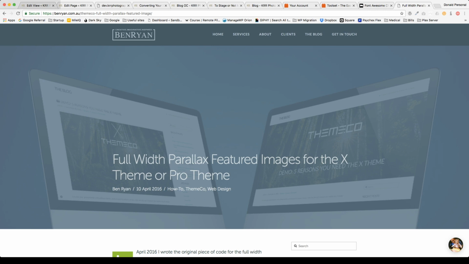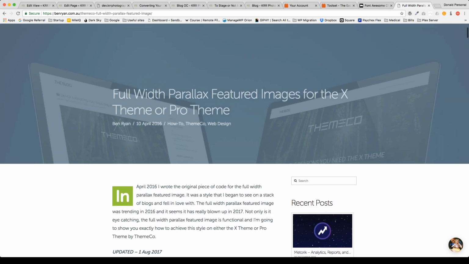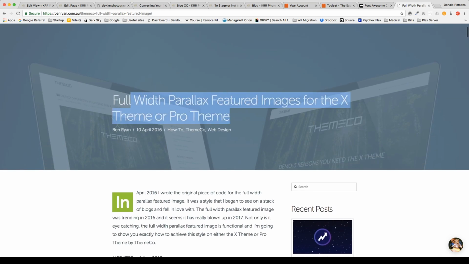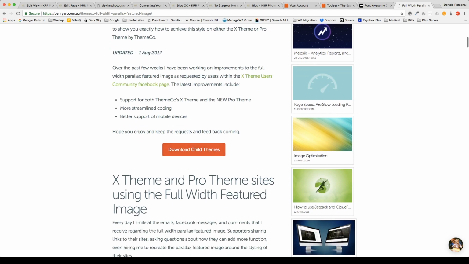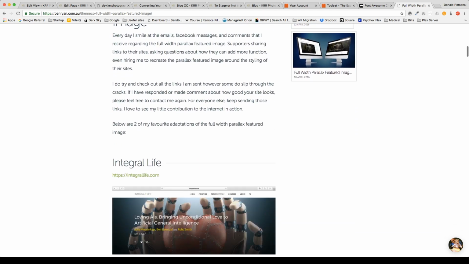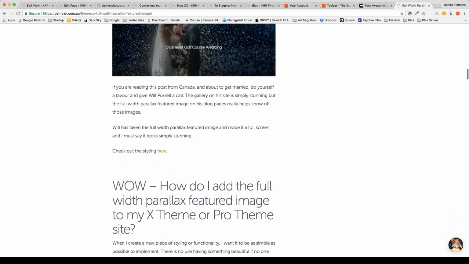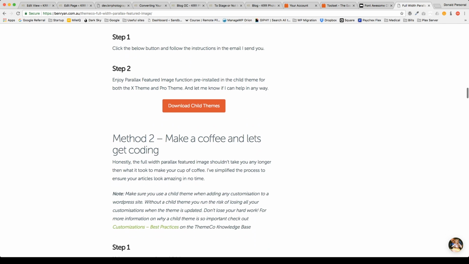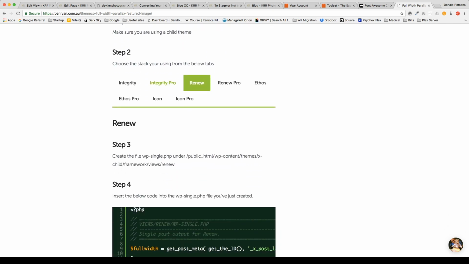Okay, so he has a great tutorial on how to do this. He has a child theme for you to be able to download there, which is awesome. And you can see different examples of it here as well. So basically what you need to do is choose the stack that you're using. Alright, so I'm using Renew and Pro.